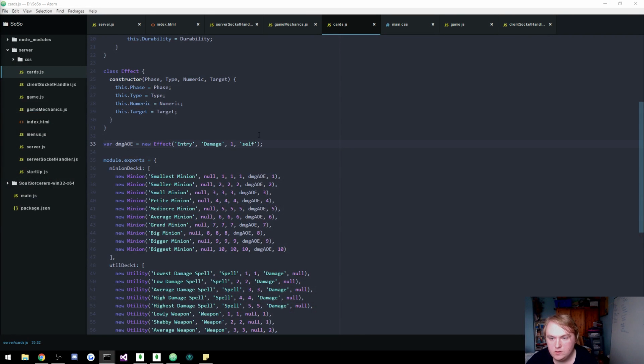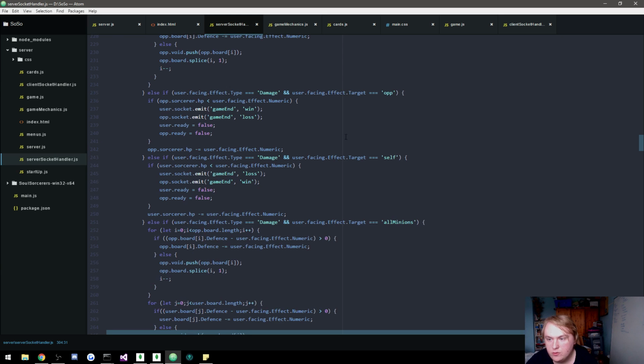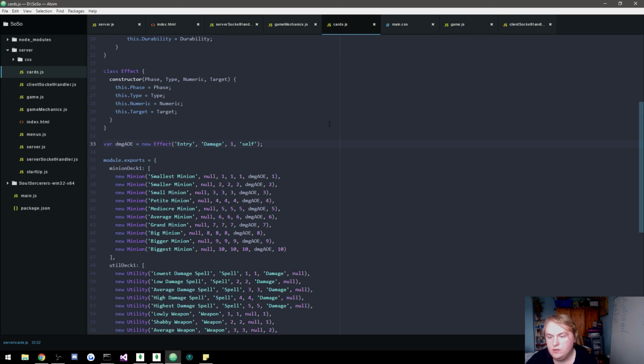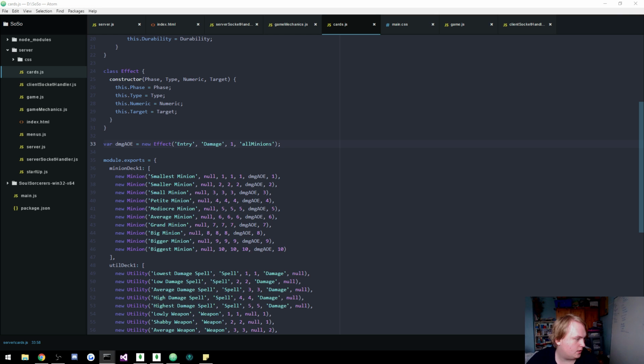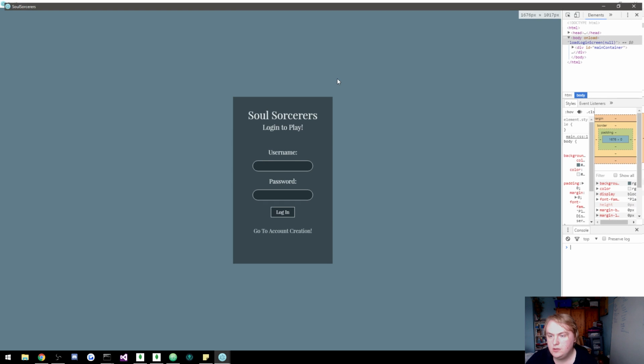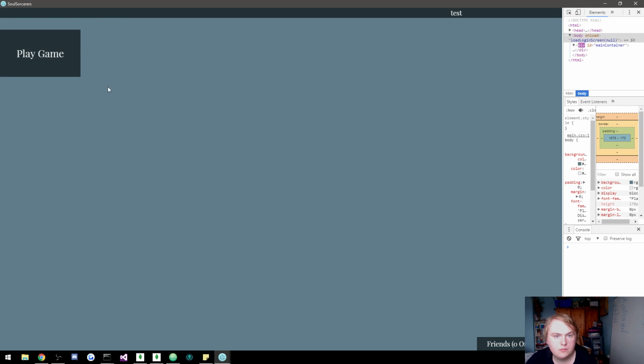Sweet. So instead of self now, what we want is all minions. So this is one that could get a little bit interesting. So we need to restart the server because we changed the server file. And let's give this another go.